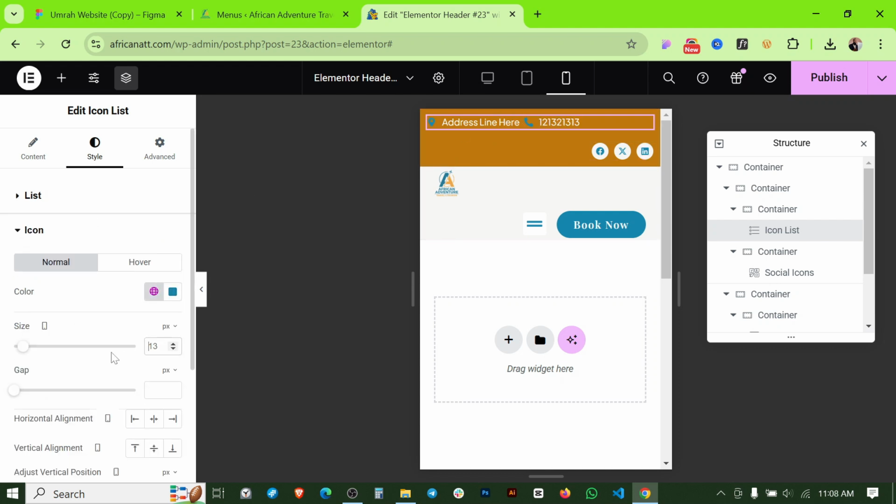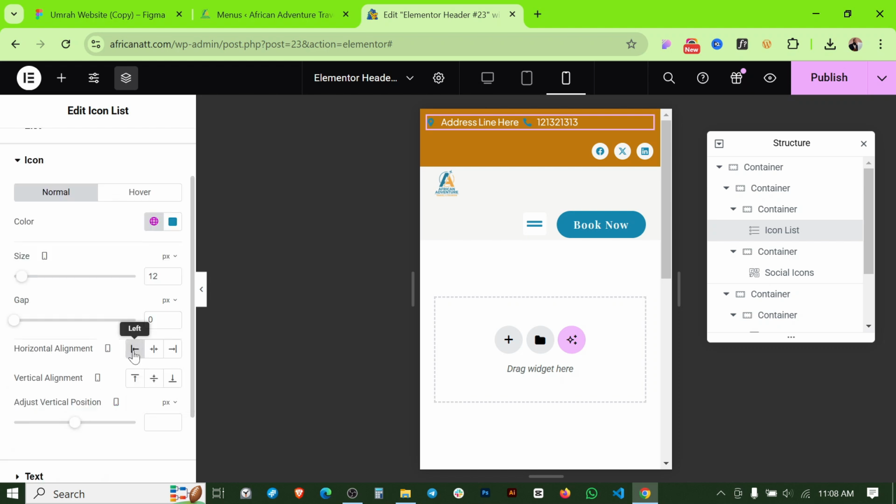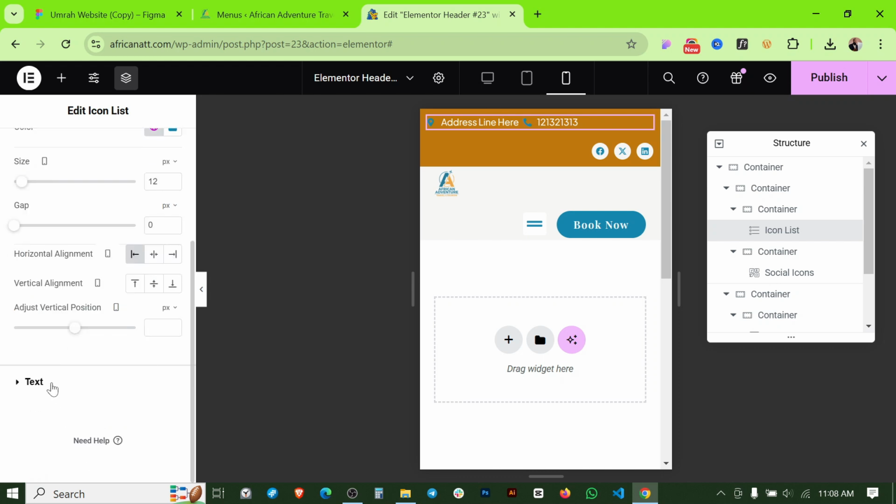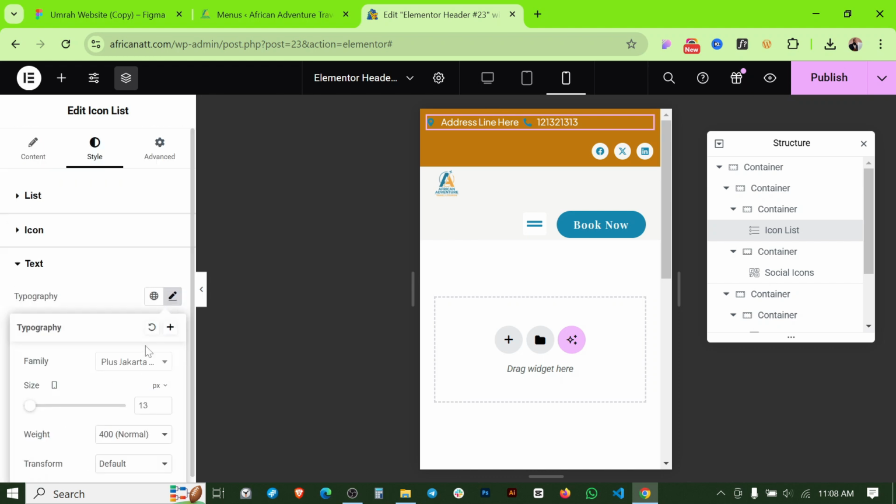And for the icon we can make it 10, or let's make it 12, and gap is 3. Let's make this gap to 0, and I'm going to change the text color size to 12 pixel here. Okay, we're done with this one.